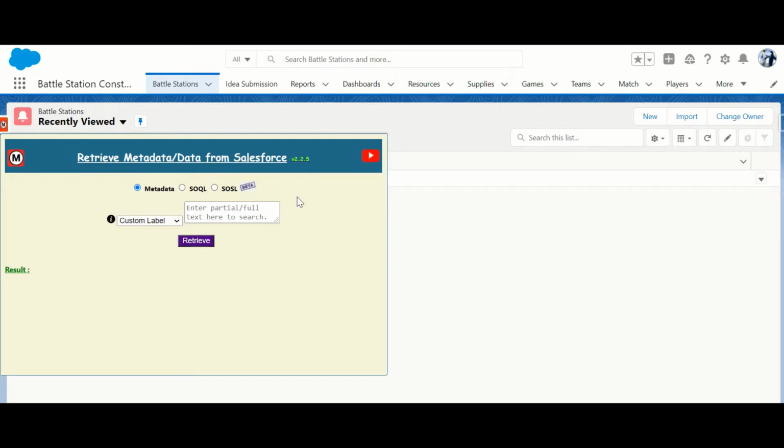So let's get started. The first very interesting update that I am introducing in this new version is under the SOQL section. From now onwards, this extension will support the tooling API version of the SOQL as well. So from now onwards, you can simply run the query using tooling API by just clicking this checkbox button.